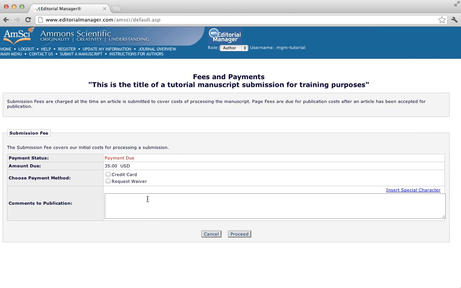There's a $35 submission fee that needs to be paid at this point. There are two reasons you might request a waiver. If we invited you to submit this paper because you reviewed a paper and we asked you to send us a comment, then you can click Request Waiver. Or if you have some unfilled pages from a previous publication that we've invited you to use, you may click Request Waiver. Otherwise, you should click Credit Card and make the payment. Just follow the instructions. It's a PayPal payment. For the sake of the tutorial, I'm going to click Request Waiver and proceed.